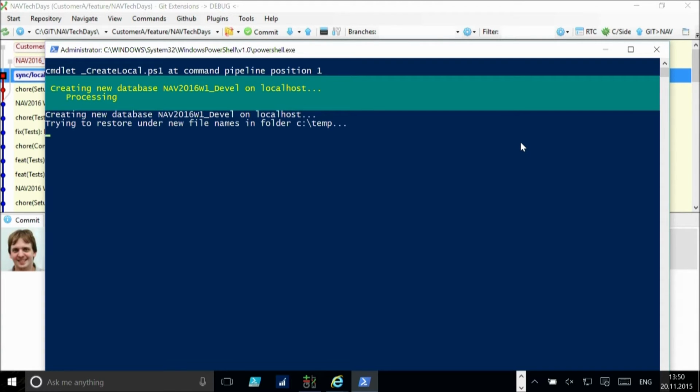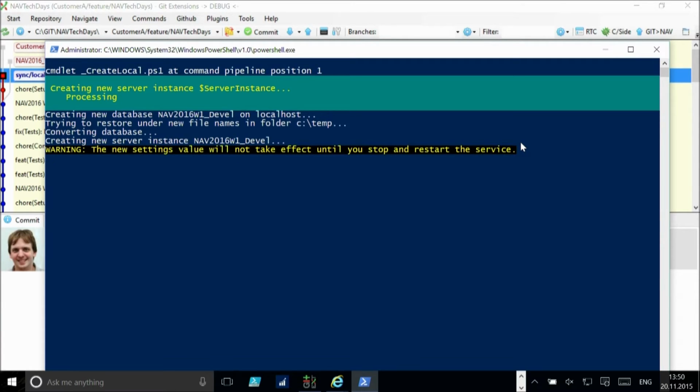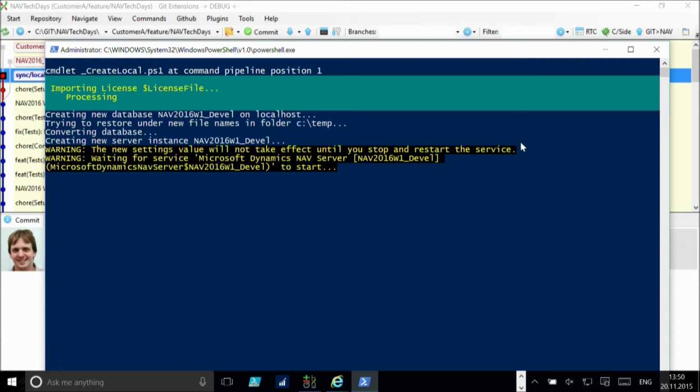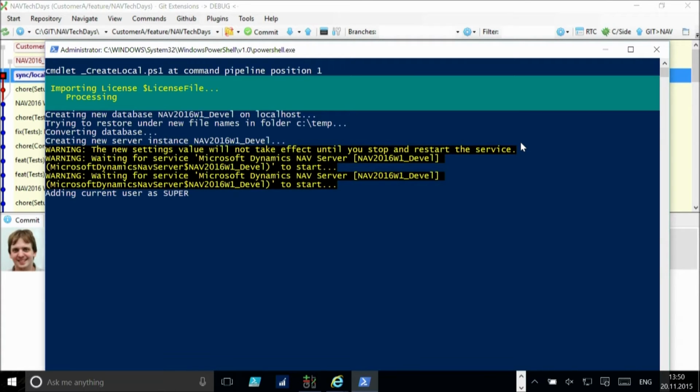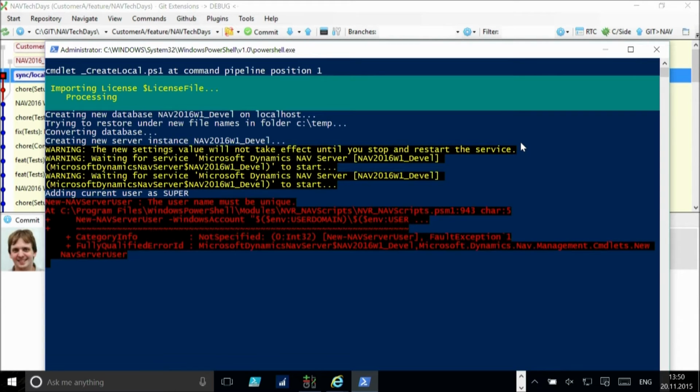And now, yeah, it's starting to work. First, it will restore some database from some backup. Then it will create a service tier for this database, import the license into that, and update my objects in the database to be on the same level as the repository, with the same objects inside the database. And after that's finished, I can start developing. It should take around 2 minutes. Of course, it adds me as a super user into the database because I want to test it.